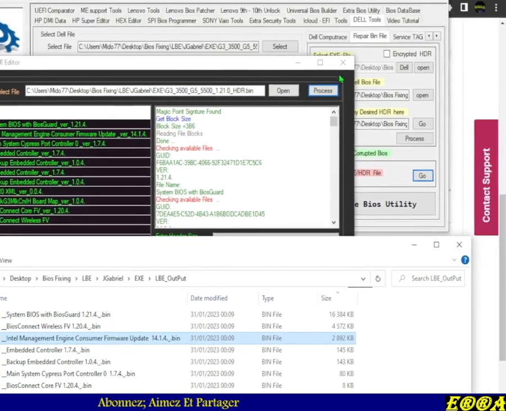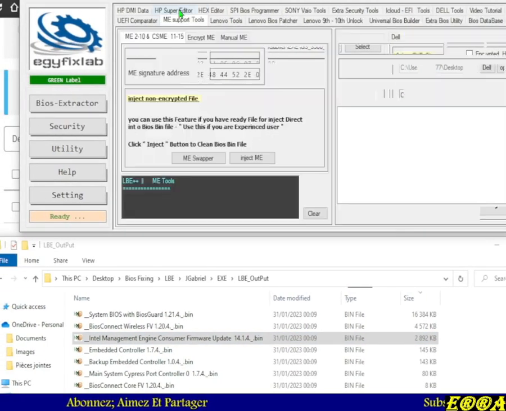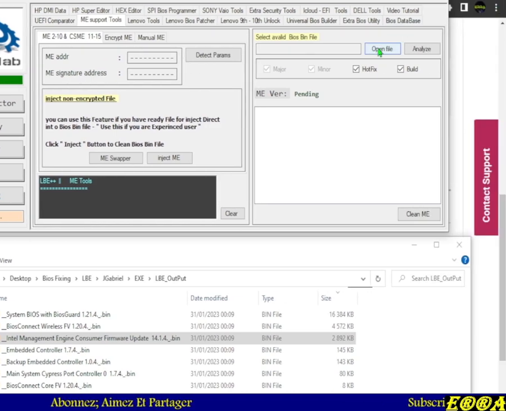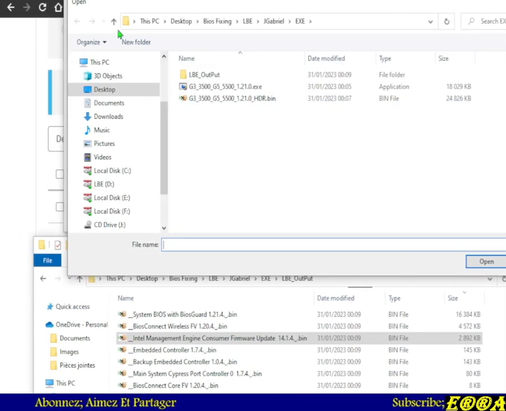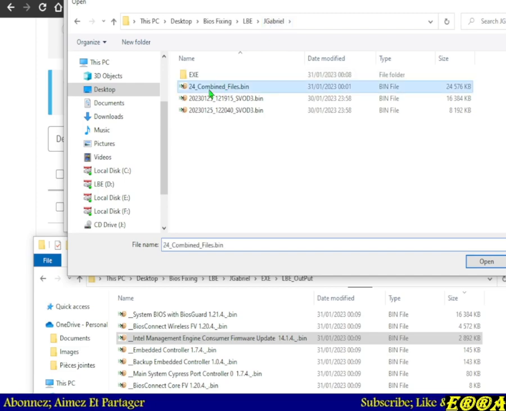So now we will go to LBE again, we go to ME support tools, we open our combined file here, which is this one. So in the main working folder we have this big file.